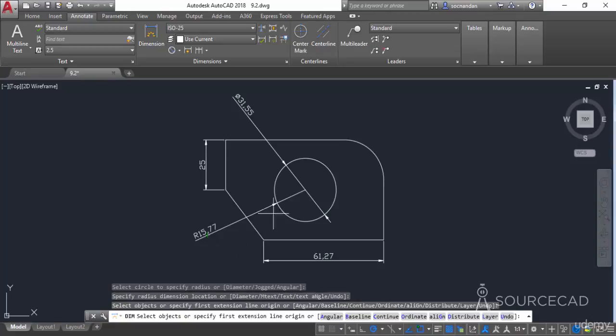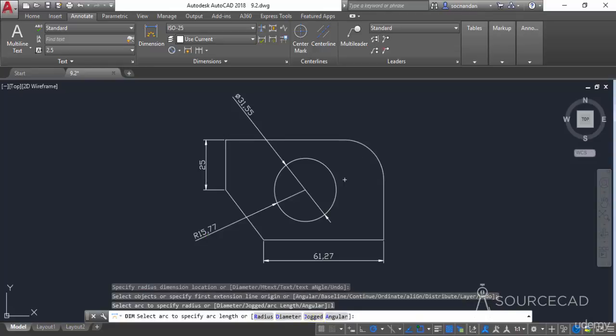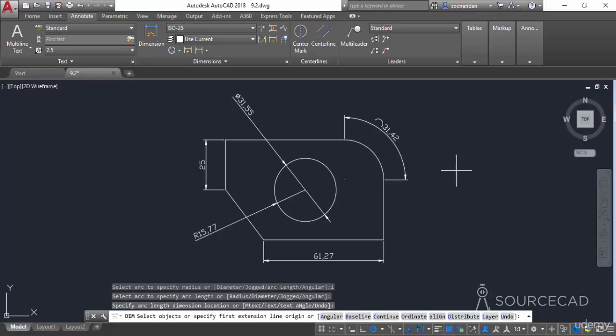Similarly, you can do that for this arc also. So here we have this radius. You can change it to diameter simply by pressing D and pressing enter. Now if you want to add arc length instead of radius or diameter, all you need to do is type L, and if you look on the command line, you'll notice that L has been highlighted in this arc length option. That's why we need to enter L. Now type L, press enter, and now instead of radius or diameter, we have this arc length here.